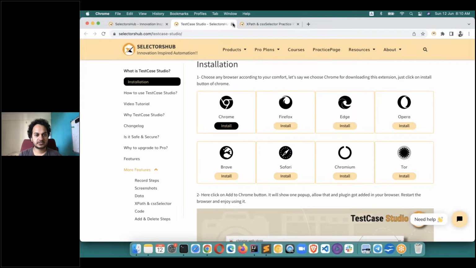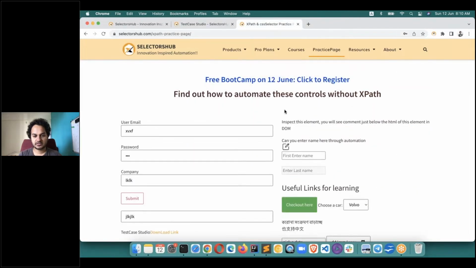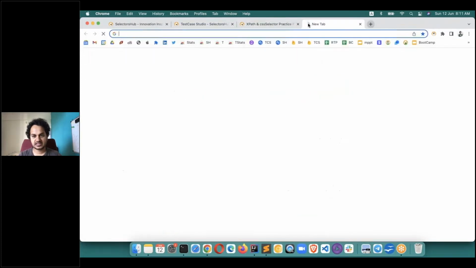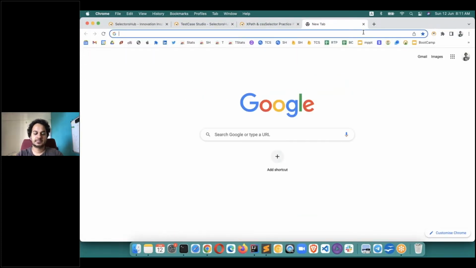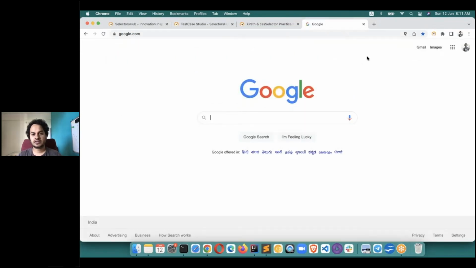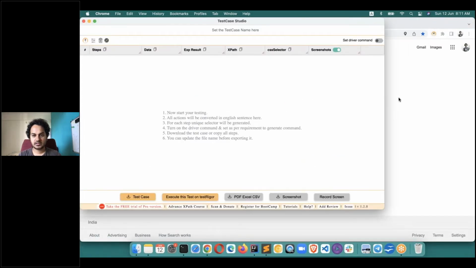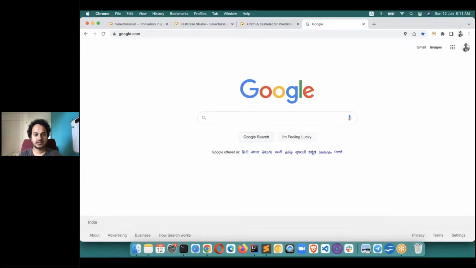So let me close this. Here we were on this page and we wanted to reproduce this bug and get those steps. So let's do the same thing by starting Test Case Studio. Before starting your testing, you just click on this Test Case Studio logo here, and this is how the Test Case Studio window opens. And now you start your testing here.